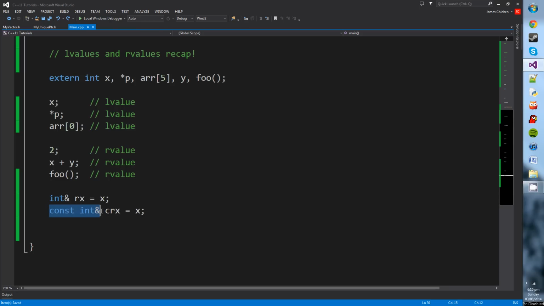Hence why we now call it an lvalue reference. This thing though, this const int&, you can still call this an lvalue reference to const if you like, but really the term const reference is unambiguous because this thing will bind to lvalues and rvalues. I can bind it to 2, I can bind it to x plus y, and I can bind it to foo, or call foo, pardon me.